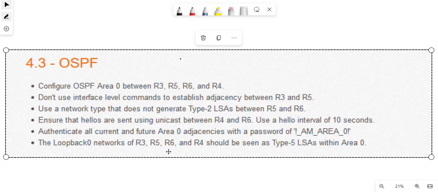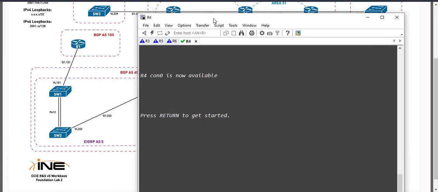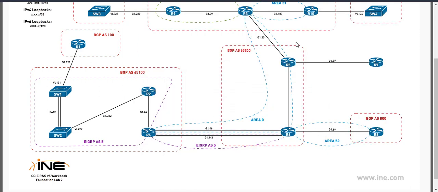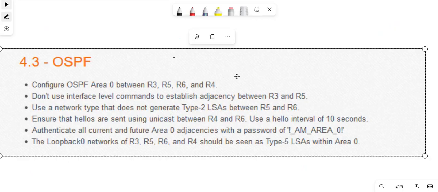Okay, now let's configure. Configure OSPF area 0 between R3, R5, R6, and R4. Let's pause and open the topology.